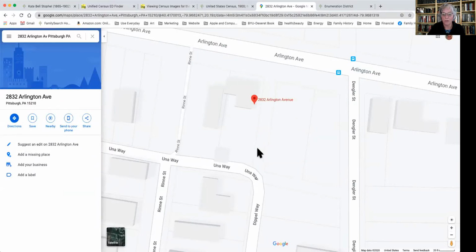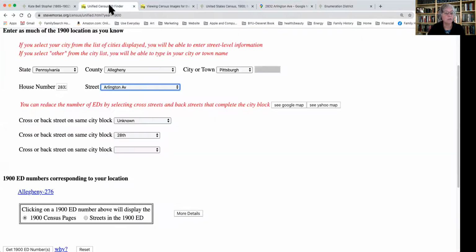There's one here that wasn't listed, and it looked like I put in an unknown on it, and then I knew it was 28th Street because it's 2832, so it was a cross street there. So you can have as many of those as you want, as you've clicked on the maps. So now it gives me enumeration district, Allegheny County 276.